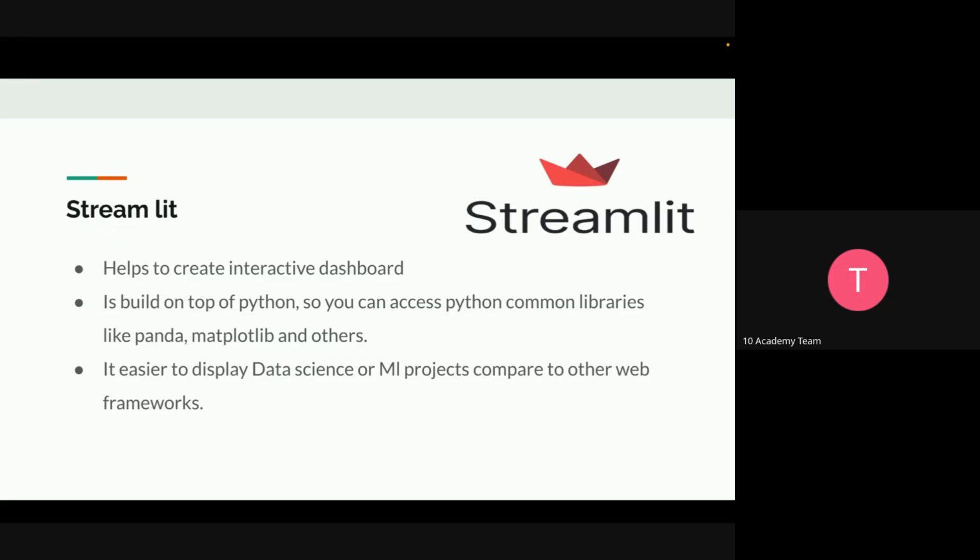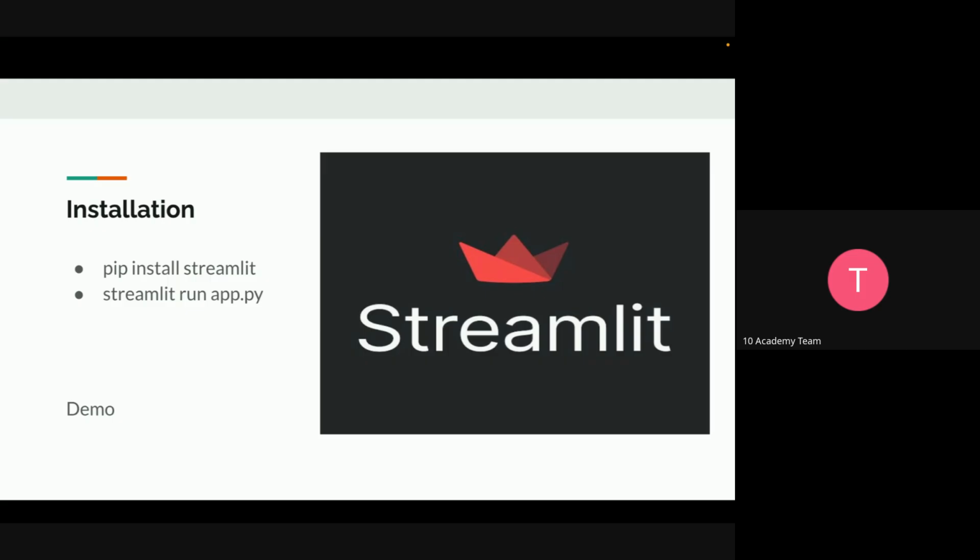So it's really easier to display data science or machine learning projects compared to other frameworks like React, Vue, Angular, whatever front-end applications there are. Streamlit is much easier to implement and use. Installation is quite simple as well. Just do pip install streamlit, and this is just a sample app.py, but you can name it anything. To run it, you just put streamlit run, and you've got yourself your app running.